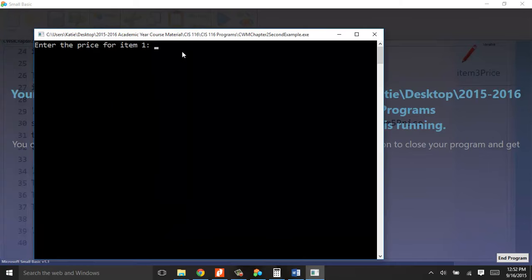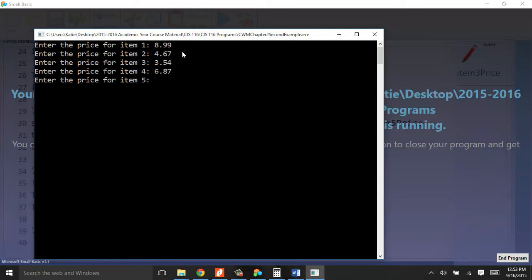And then we'll enter in our price. So $8.99, $4.67. Have you ever been to Hobby Lobby? They actually enter in the prices of each item in the register. So they don't have like a scanner. So this is the same thing that you would use at some stores that don't have new technology.